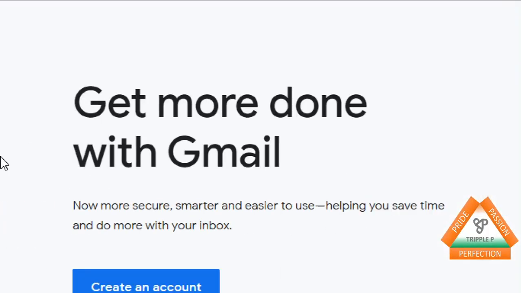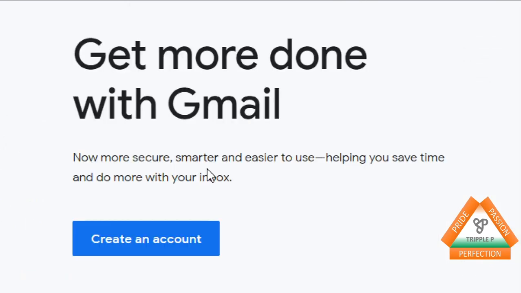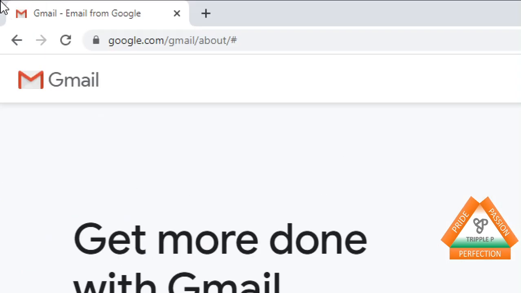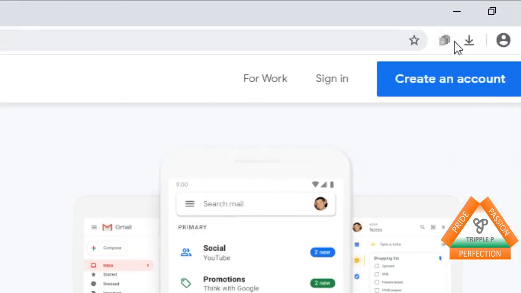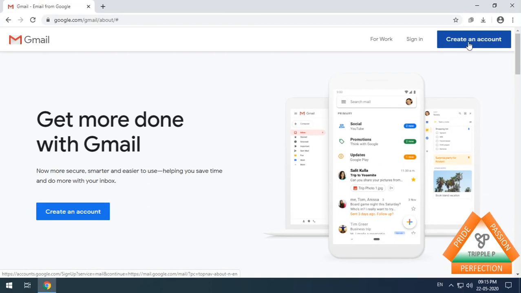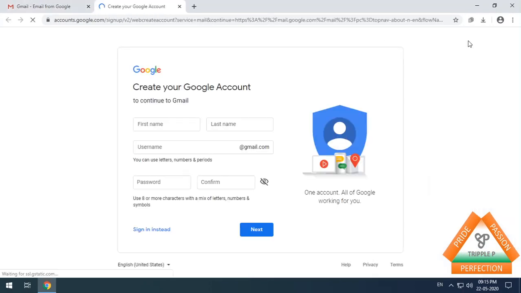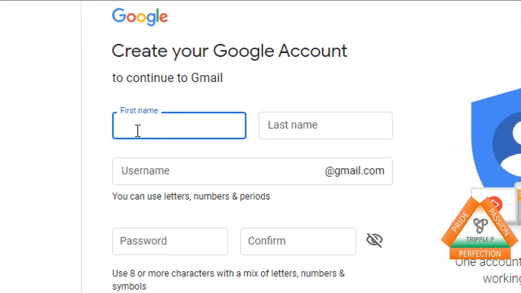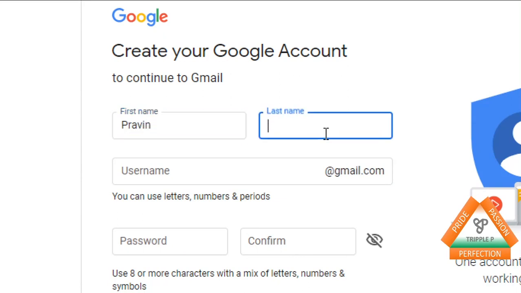What you see here is the first welcome page by Gmail. On this page, at the right side, you have Create an account. So click on that. Here you have to type your first name. My first name is Praveen, so I will type it. Last name is Fule.